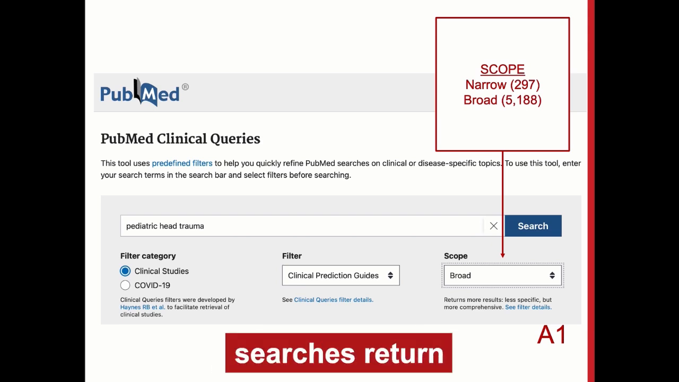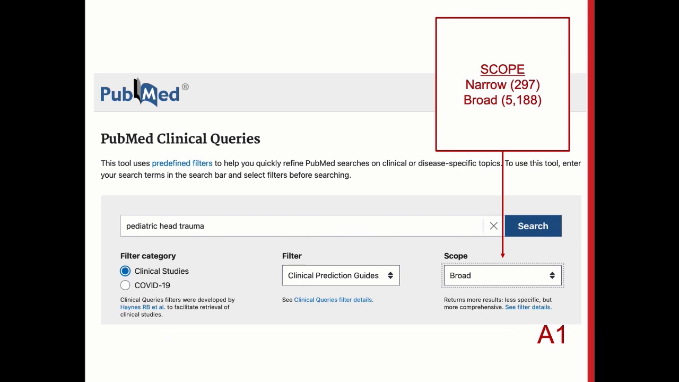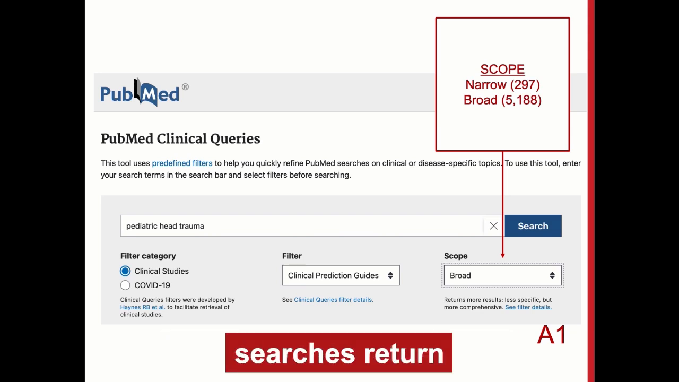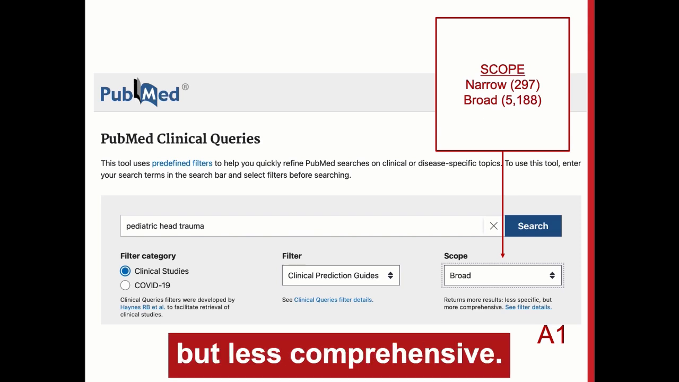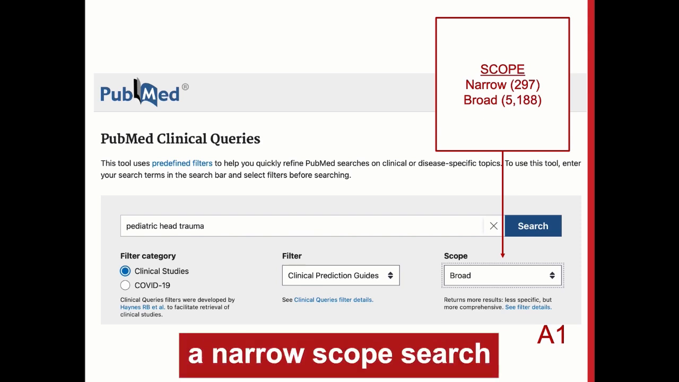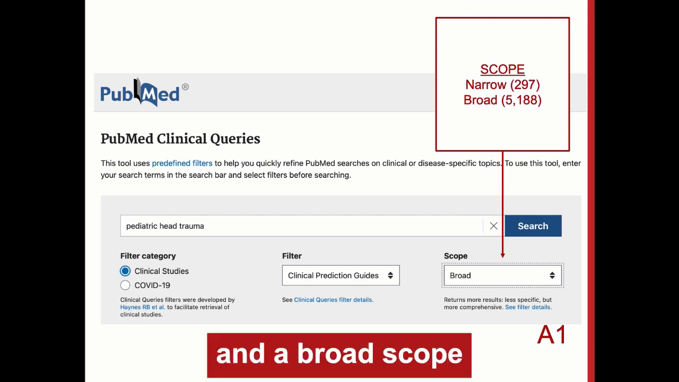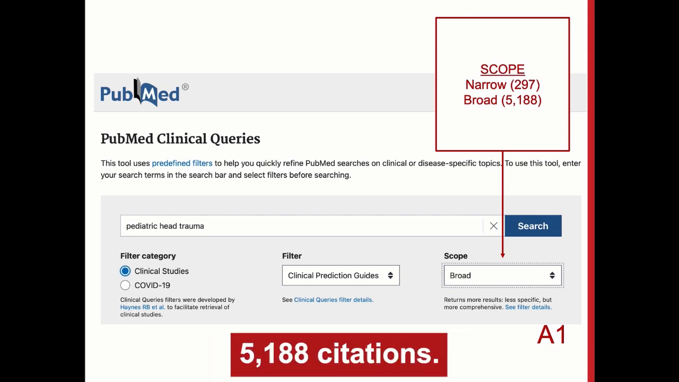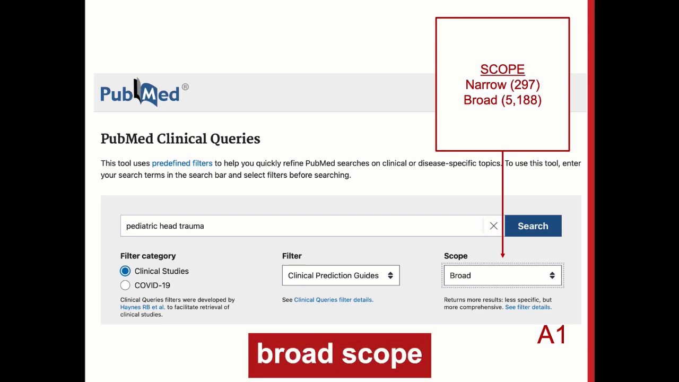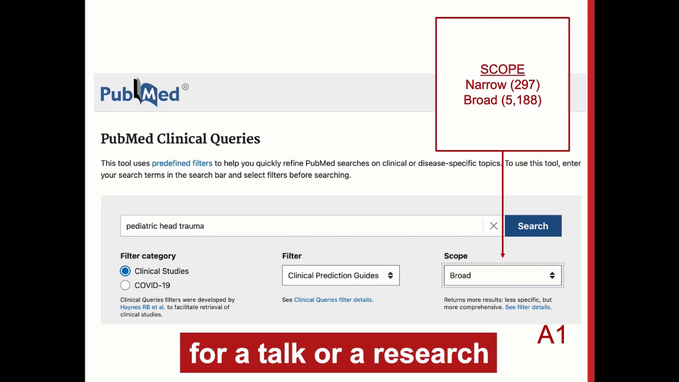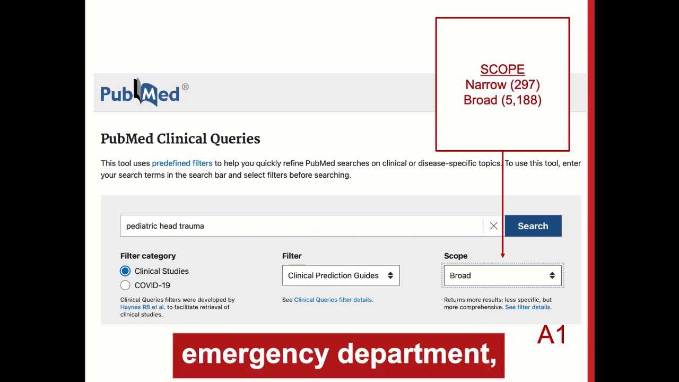Broad scope searches return more results, are less specific, but more comprehensive. Narrow scope searches return fewer results, are more specific, but less comprehensive. In this search, a narrow scope search returns 297 citations, and a broad scope search returns 5,188 citations. I would use a broad scope if I were doing a search for a talk or a research project, and a narrow scope if I were doing a clinical search in the emergency department.